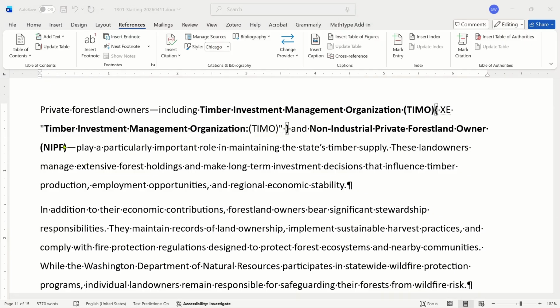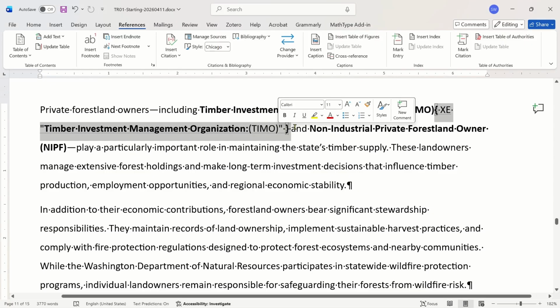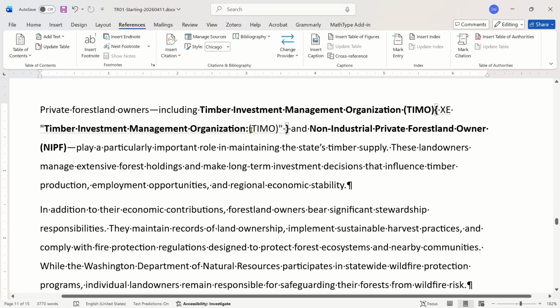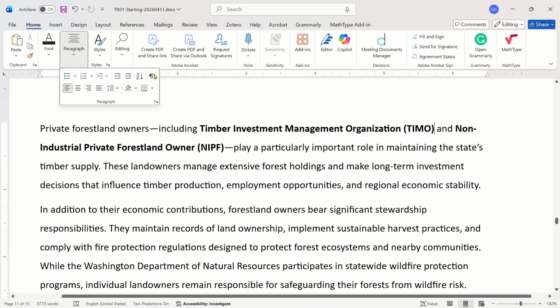You will now see strange bracketed text appear. Do not panic. This is hidden structural text. It does not print. It does not affect layout. It does not change the pagination. It is the architecture behind your document. You may hide it. Home, paragraph, show hide. The structure remains.